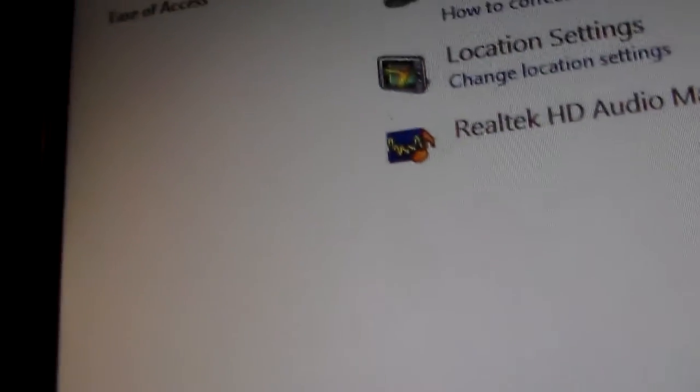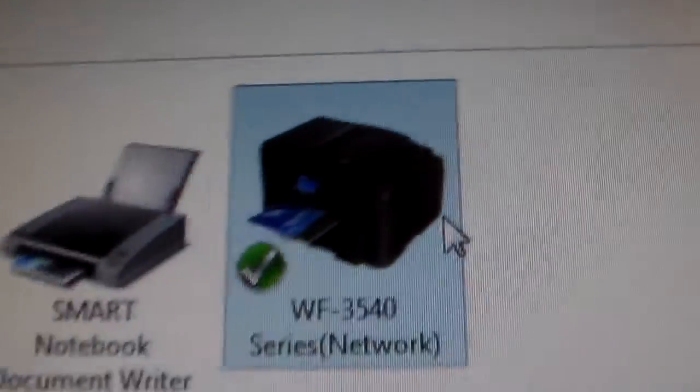Here, let me put this down for a second. So, I open control panel up. It's just loading. Here, let me just go to control panel from up here. You go to your control panel. Go to hardware and sound. Devices and printers. And that's my printer right there. Go to printer properties.